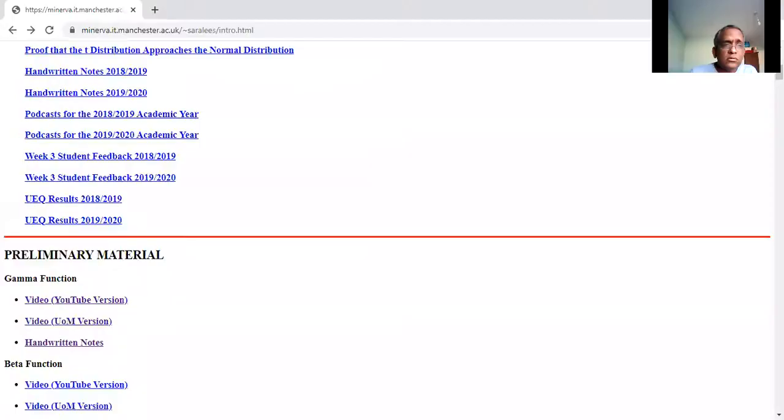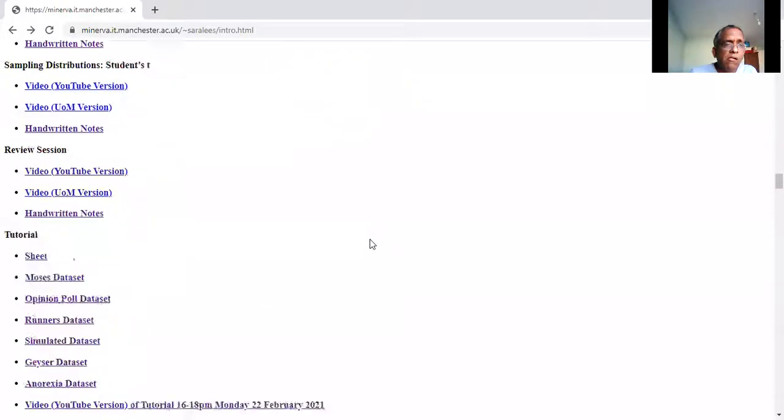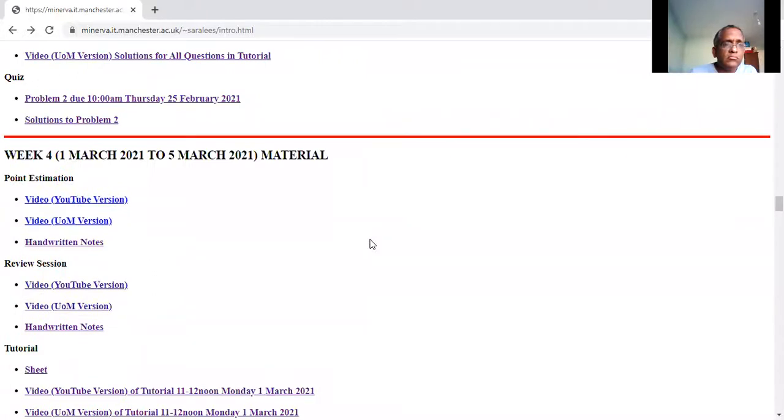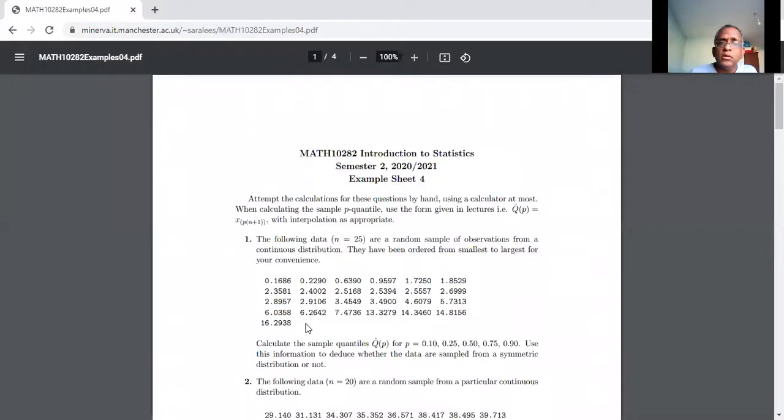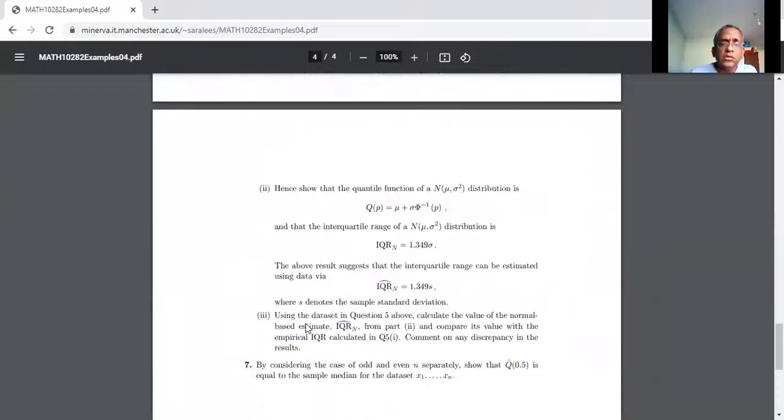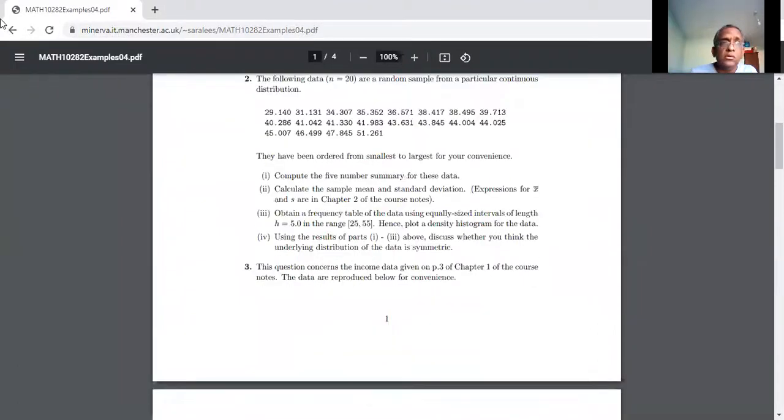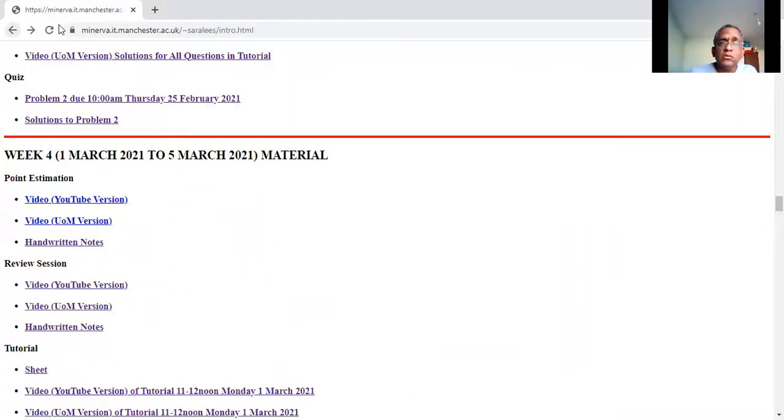Anyway, okay. Today we're gonna do sheet 4. If you go to the website, this is tutorial sheet number 4, right? There are 7 questions here. I will try to do as many as I can, right? Okay. So let me stop share.